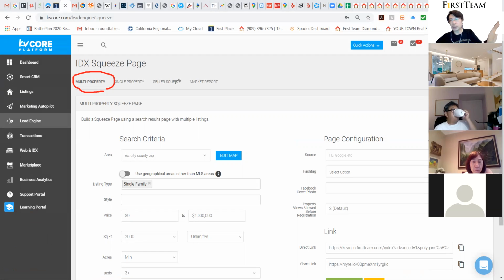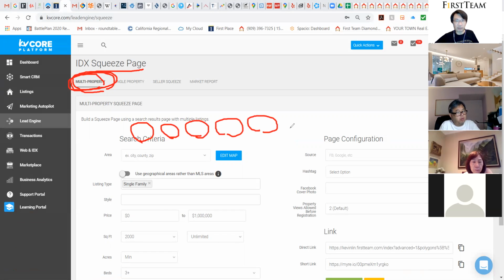A seller squeeze, we can use that, but everybody is doing that. A market report, no big deal. But with a multi-property squeeze page, you could create a lot of different areas. Every city or special area, for example, the country in Diamond Bar, or Montefino in Diamond Bar, Snow Creek in Walnut, Orange Crest in Riverside. These are all special areas that many people are interested in.